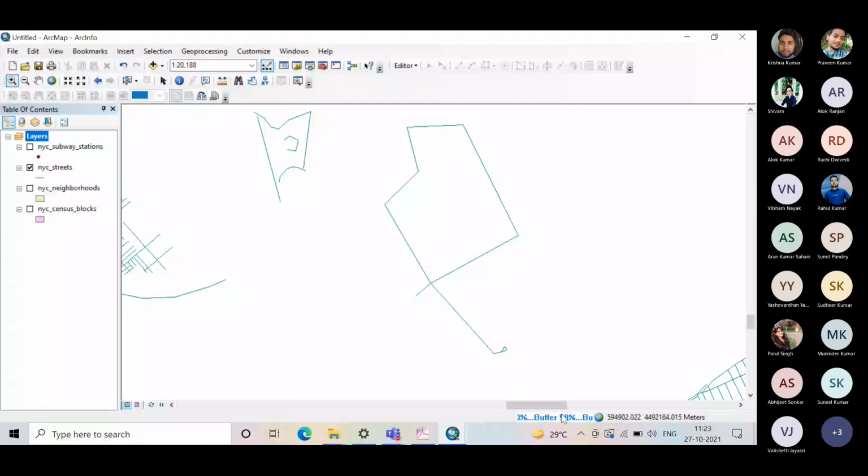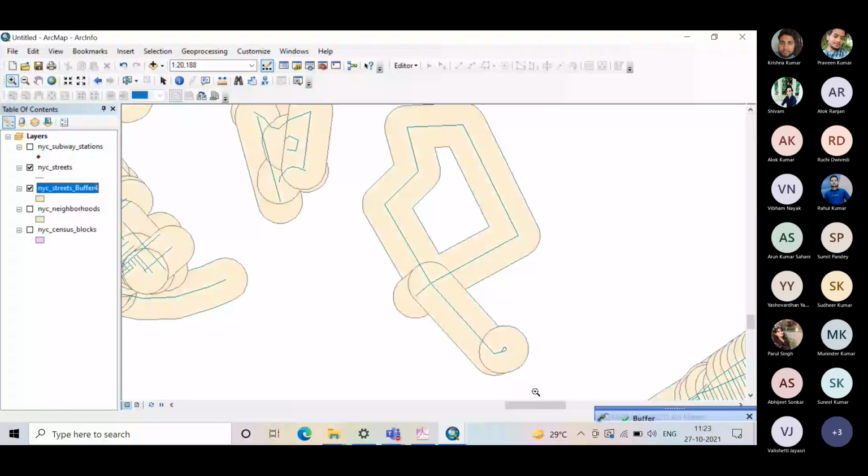As you can see, the buffering operation is going on. I have just pressed a few buttons, and now after that, you can see the output. On the screen, you can find the 200 meters that fall around the road. Such a simple one-step process is done when we have vector data.